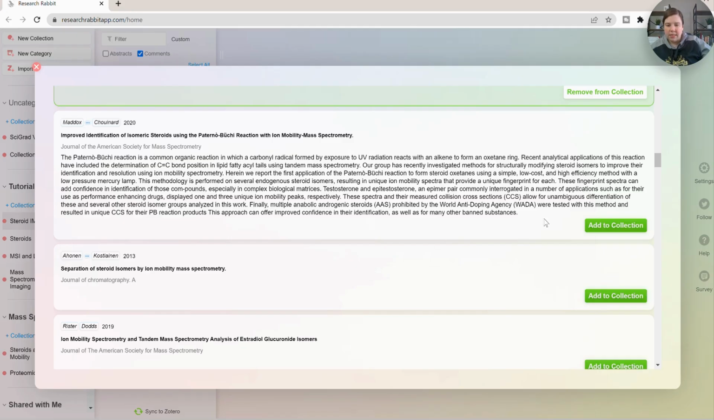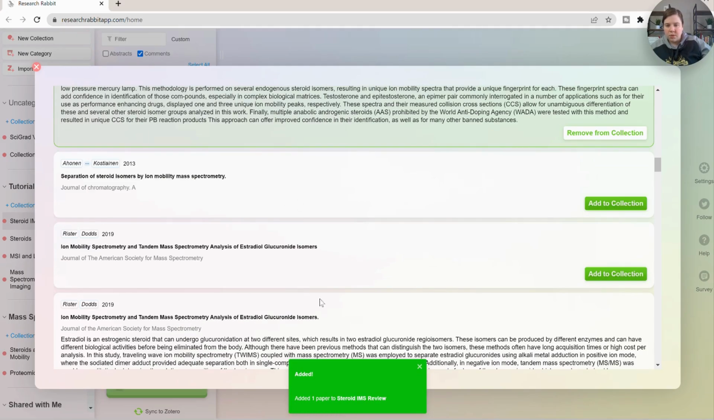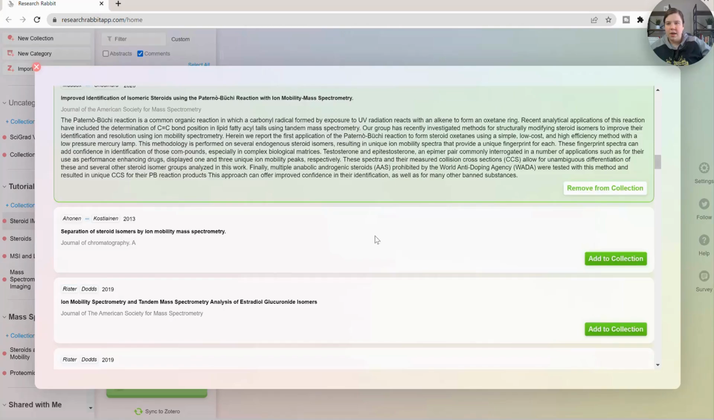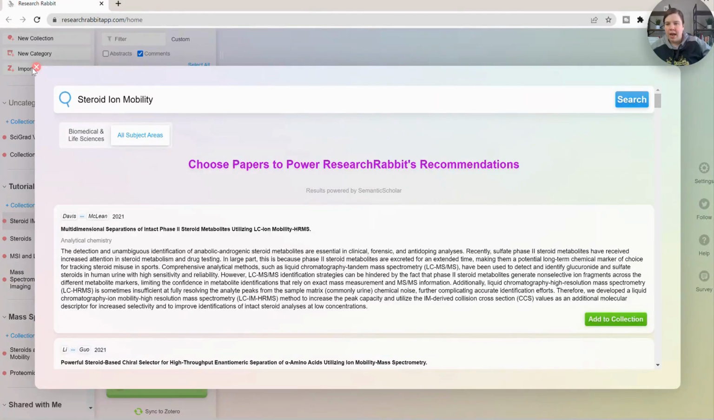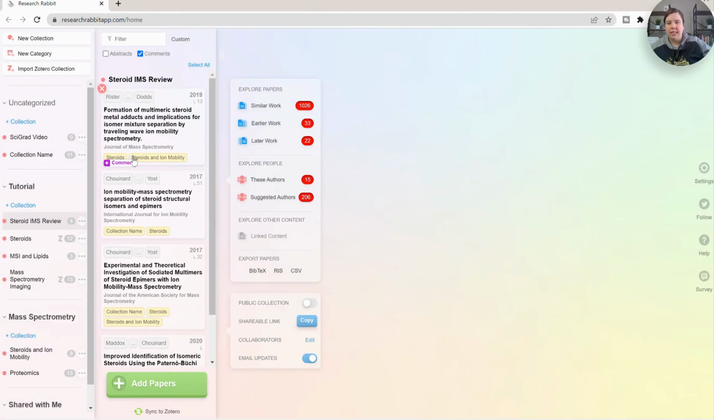This is another one that's a little bit newer. And then this one is starting to get into conjugates of steroids, so I'm not going to include that one. That's going to be all the papers that I include for now, and I'm going to click exit out.